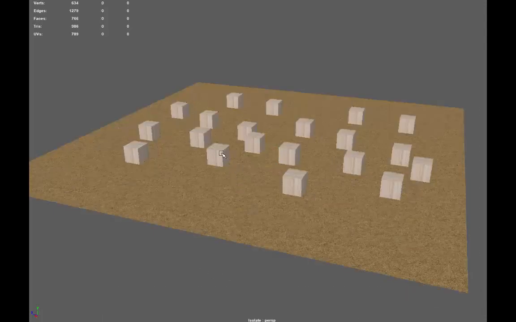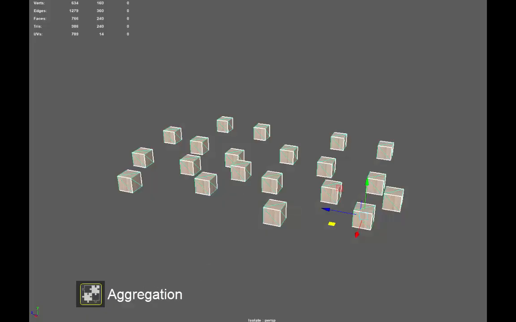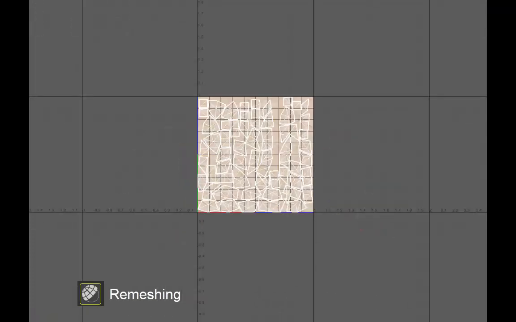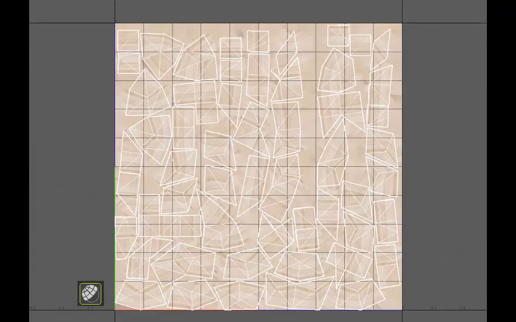What I want to show here is the ability for the aggregation component to retain the UVs, and by doing this you can actually reuse duplicated UVs that several objects use into one, and therefore save a lot of texture space. The remesher is unable to do this because it rebuilds the UVs and rebuilds the entire asset into new polygons.